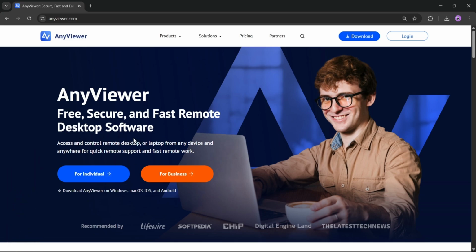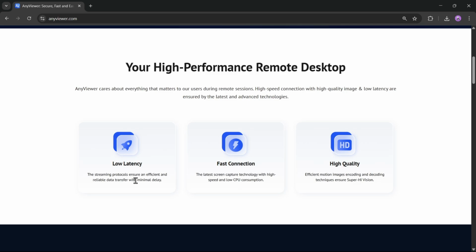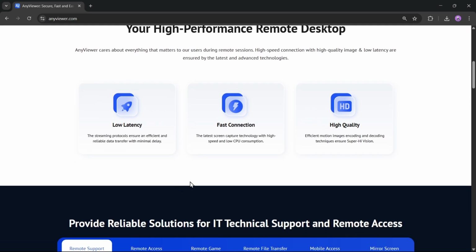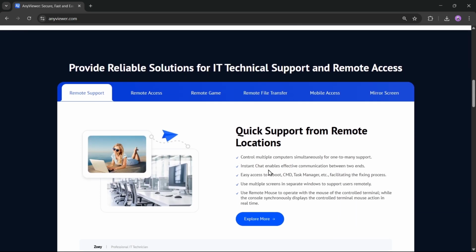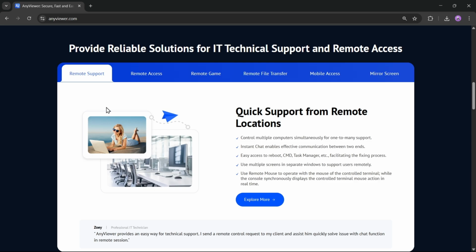Honestly, AnyViewer is one of the cleanest and easiest remote desktop tools I've tested. No ads, a simple layout, and it's perfect for both beginners and more advanced users. What really makes this tool stand out is how well it handles everything that actually matters. It's also a great solution for IT technical support and remote access across different locations.